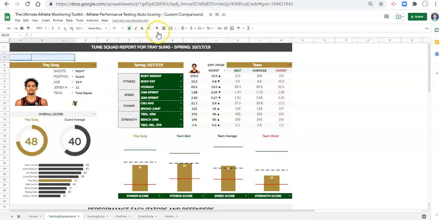Now, the first 3 cells I'm going to merge together. And I'm going to call this Team of Interest with a colon. Let's make the font black. The next 3 cells, D, E, and F3, will also merge together. This will be our first drop-down, where we pick the team that we want to compare this athlete to.